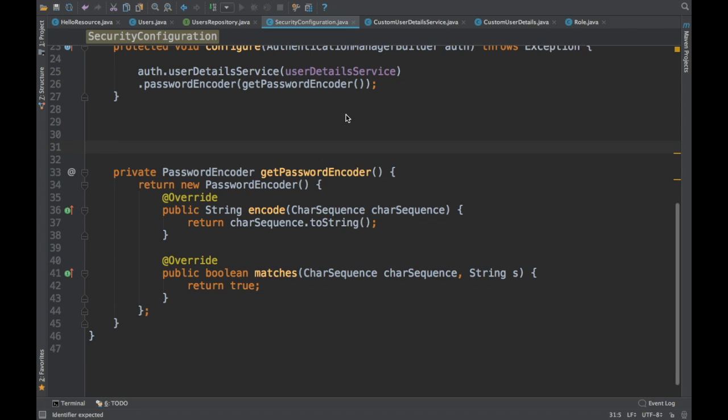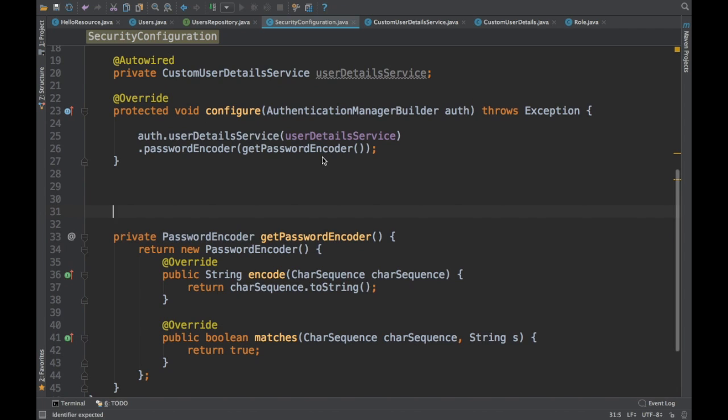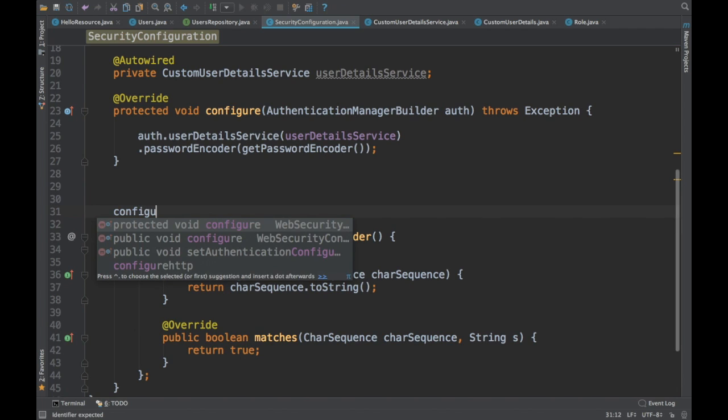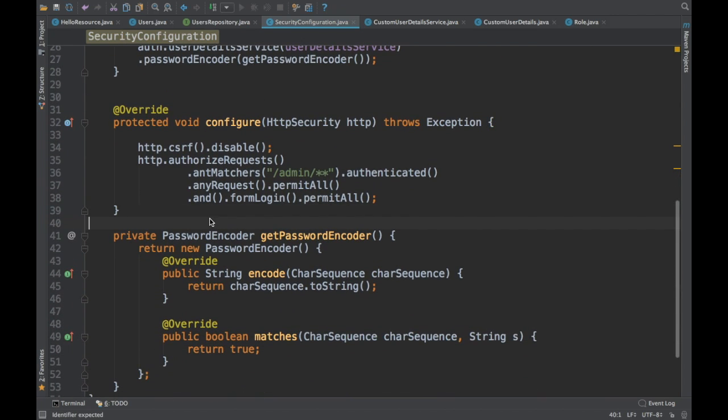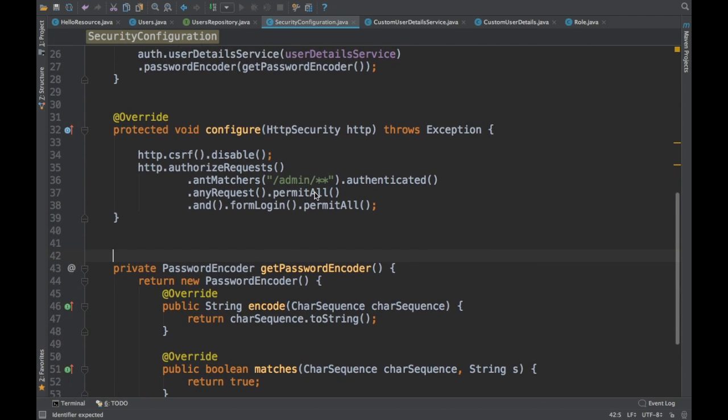There is a bcrypt password encoder which is there in Java by default. You can use that as well. Okay, so next one is we need to create some security for the HTTP REST endpoint. So that is what I'm doing here.